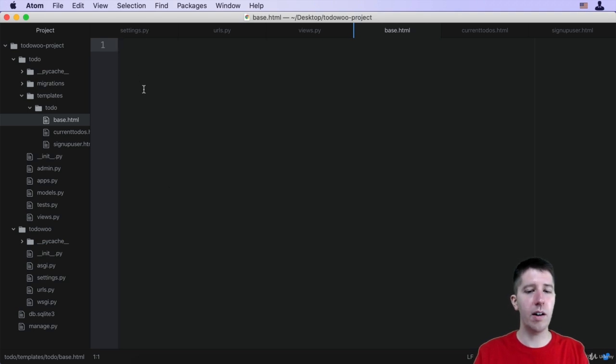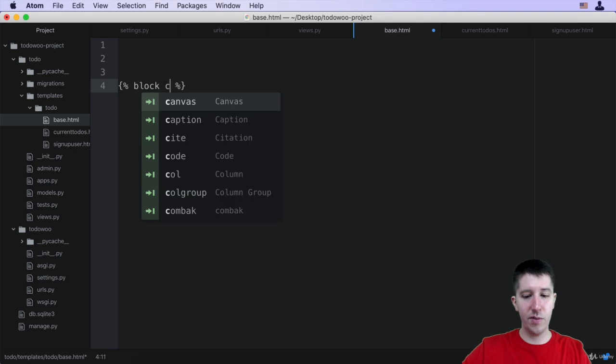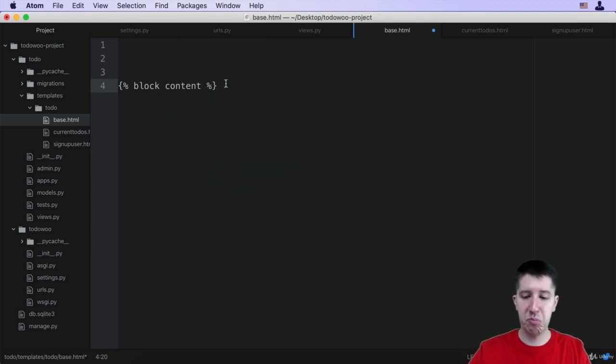So for example, here, at some point down at the bottom here, we'll knock this out first. Curly brackets with the percentage signs. Inside of here, we're going to say block, give it a name. In this case, I think content, pretty standard, that works. Let's now do another one after this, and we're going to say endblock, all one word.